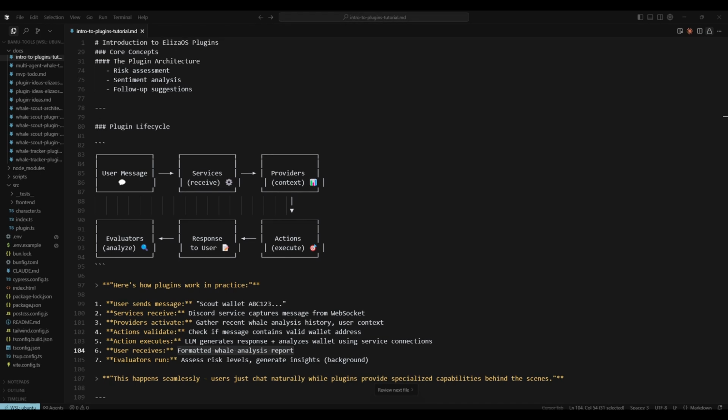So we can see here the 7-step process that executes when the plugin is called on. Step 1, the user sends a message, so they might say scout wallet ABC123. That would trigger the services, so the Discord stateful connection would capture that message and understand that that is a whale analysis request. Step 3 would then be the providers, so the providers would gather the recent whale analysis history and the user context from past conversations. Step 4, actions then validate, so that will check if the message contains a valid wallet address. Again, the providers in step 3 are gathering context.